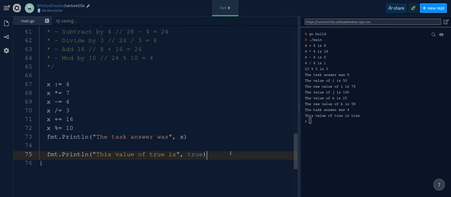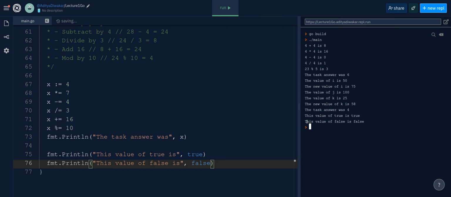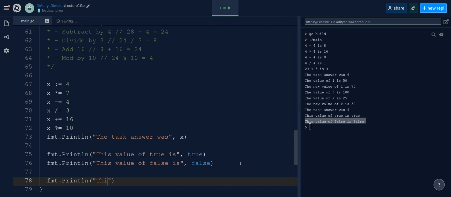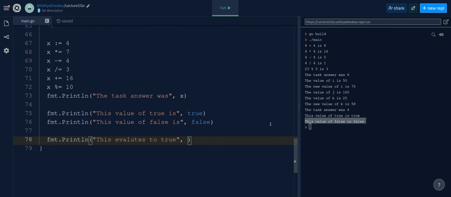And I can do the same thing with false. If I say false and hit run this code, it says the value of false is false. And obviously that makes sense. And what am I trying to get at? Well, let me introduce you to something similar. Let's say print line, this evaluates to true. So rather than explicitly saying what is true or what is false, I can say something that evaluates to true.